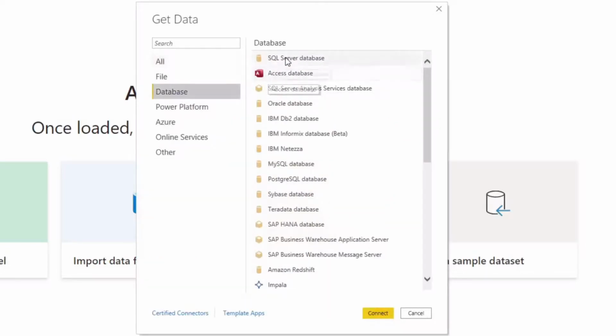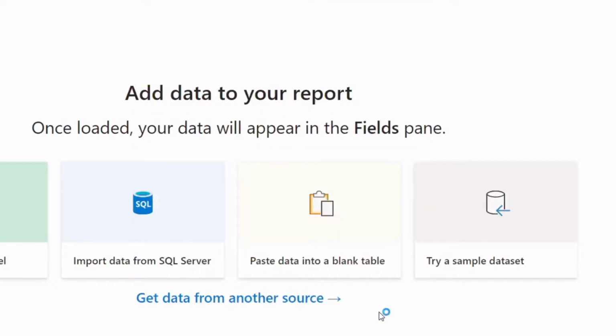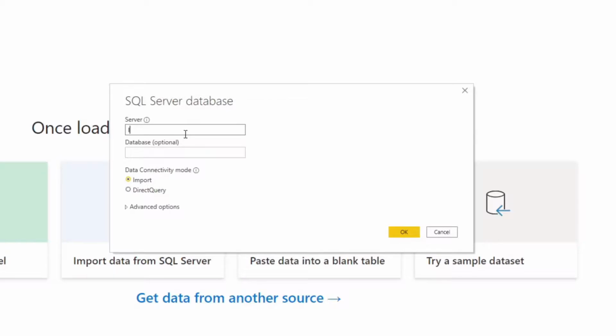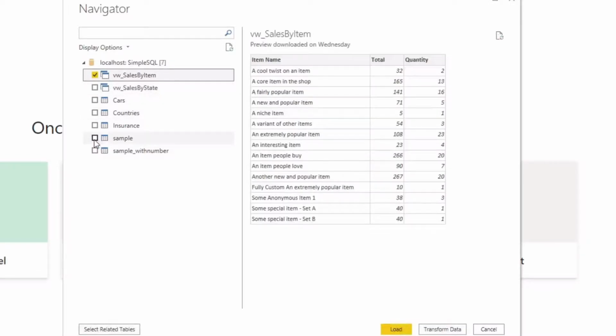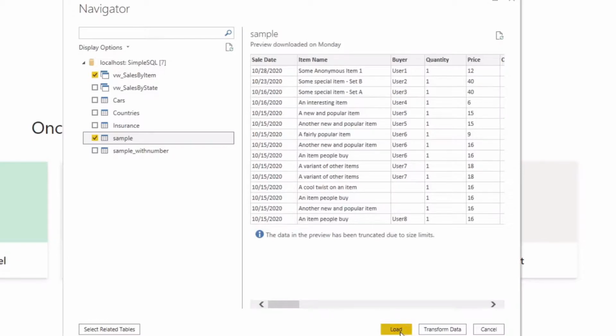We'll select Database, SQL Server Database, and Connect. And then we're connecting to our local host and using our learning database. For me, that's Simple SQL. And we'll click OK. And to look at these relationships, let's grab our View Sales by Item and then just our sample sales data and click Load.